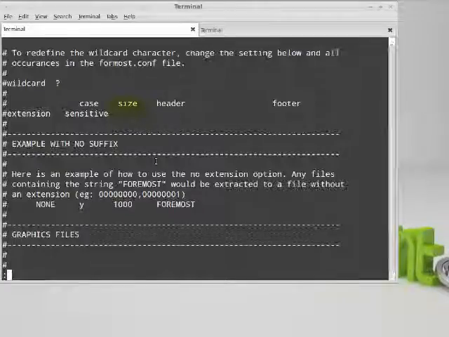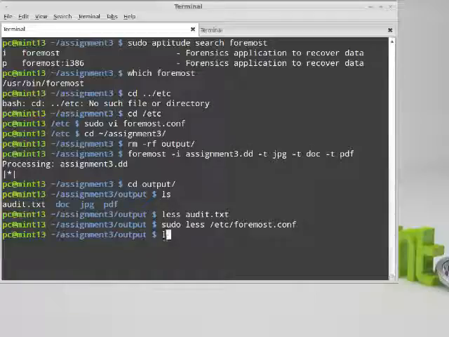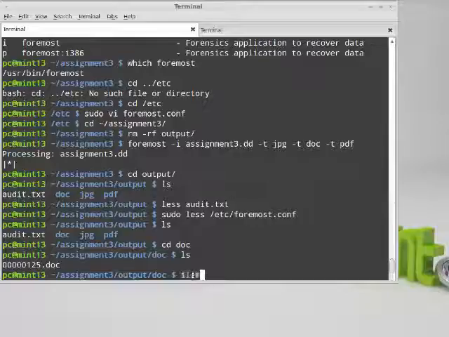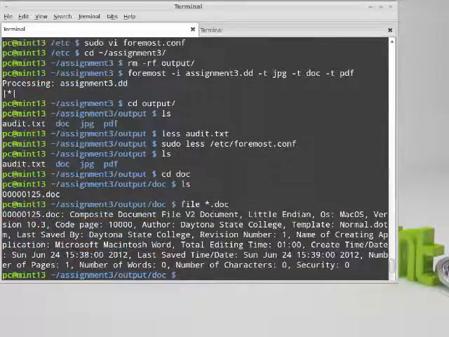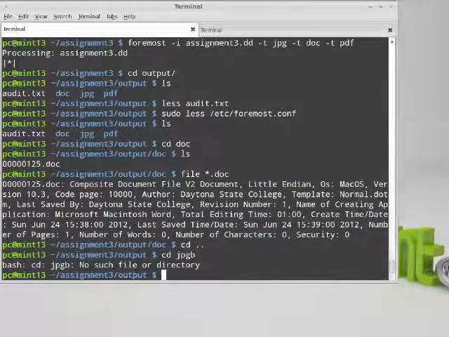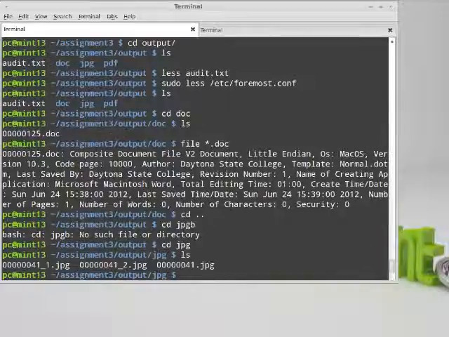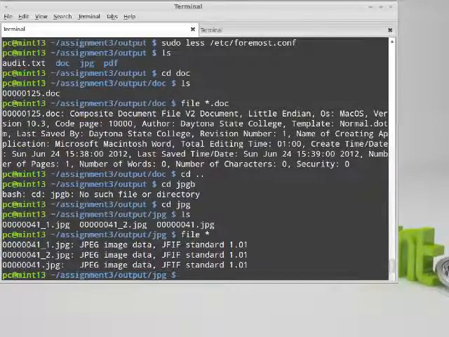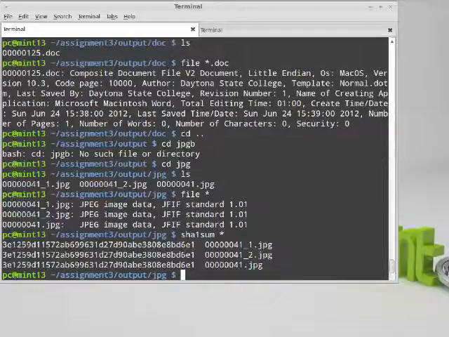But let's see if we run the file command on this. That all looks correct, right? Oops. Very interesting that it got that many files. All JPEGs, right? Let's run SHA-1SUM on those. Looks like they're all the same.